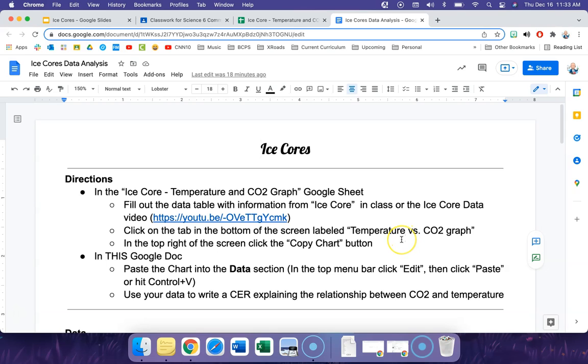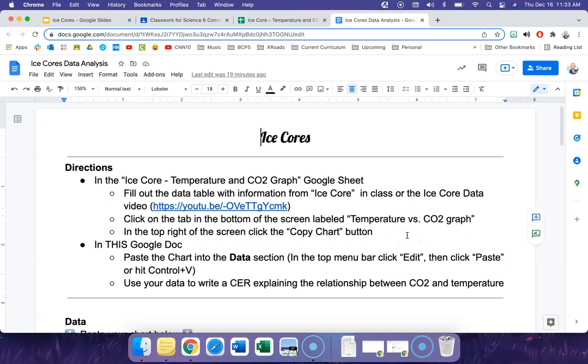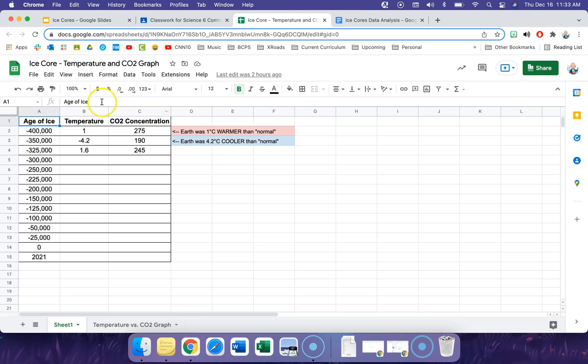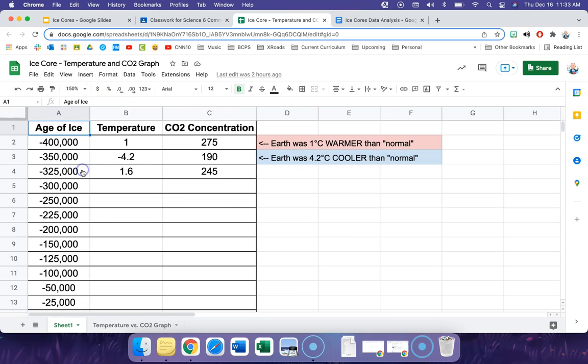To complete this assignment, the first thing we're going to do is fill out the Ice Core Temperature and CO2 graph. To do that, you're going to have to open the YouTube link with the ice core information. It's linked in the Google Doc. When you open that link, you'll see information from the ice core. You're going to enter the information into your Google Sheet. I've done the first 3 bubbles for you.